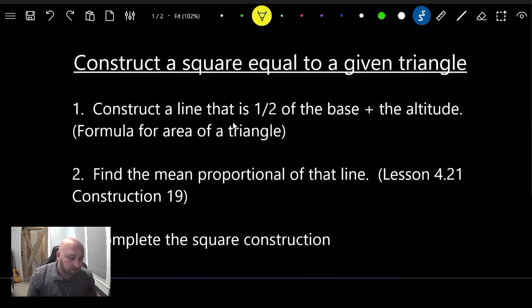I'm going to put some steps down. I don't always do this, but I think these steps are going to help you out a lot as you're doing this. So the steps to this, number one: we are going to construct a line that is 1/2 of the base plus the altitude. Notice I wrote the formula of the area of a triangle. So when you think of the area for a triangle, you should think 1/2 BH, or BH divided by 2. So what we're going to do is construct a line that is 1/2 the base plus the altitude.